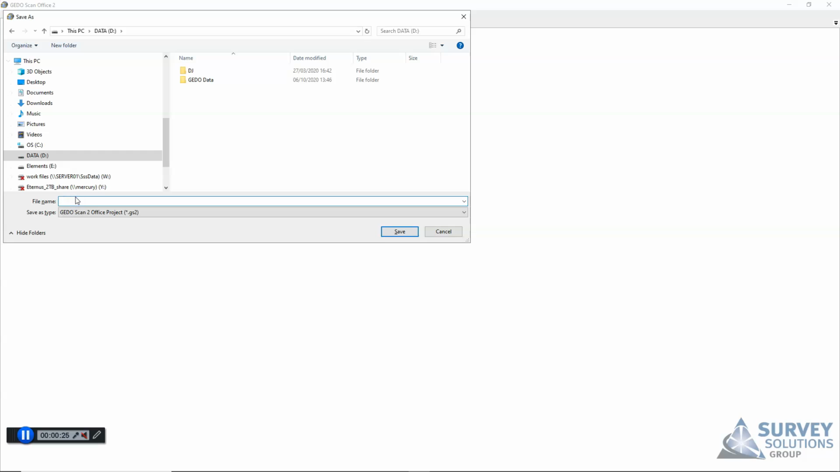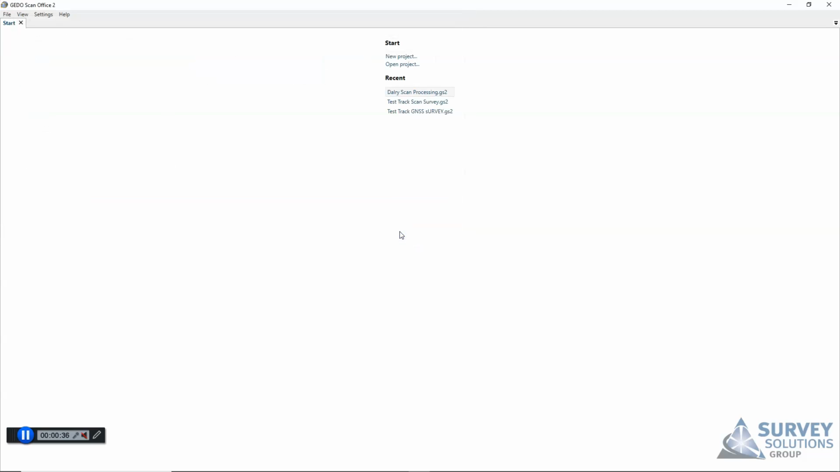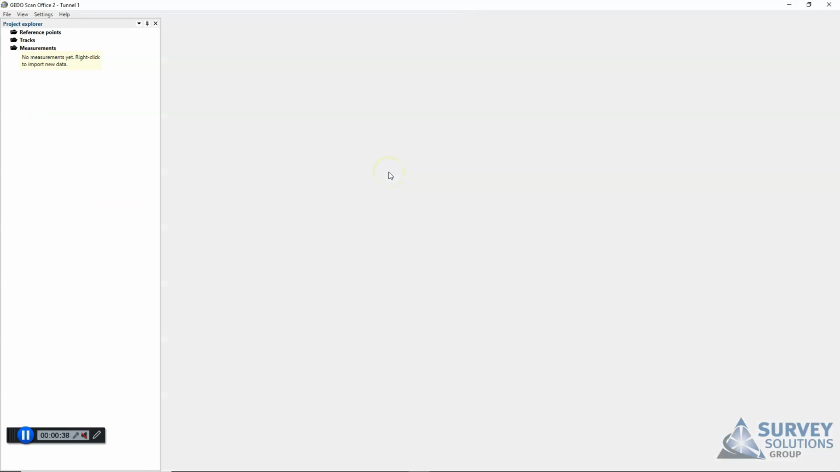Just select a location. Give it a name. And once we're in our new project, we have a couple of options here. So in the left hand window we have the Project Explorer tab. So this will just allow us to look through the data we have, reference points, tracks, measurements.